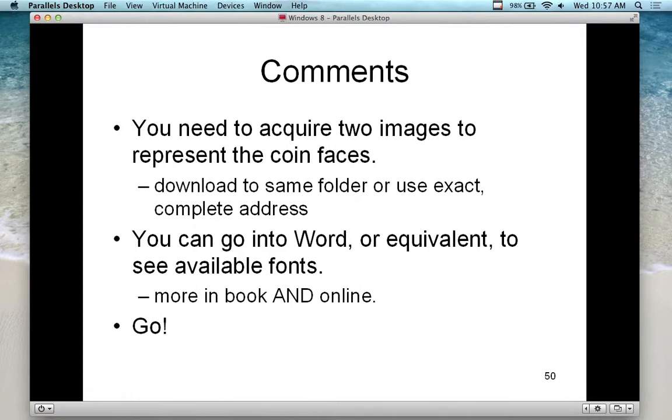So comments, you need to acquire 2 images to represent the 2 coin faces. Download them to the same folder or use the exact complete address. Just put them in the same directory. And you can go into Word or equivalent to see the available fonts that are on your system.